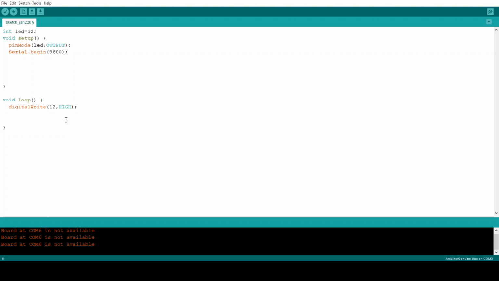Then we have to blink the LED, right? So here we declare the 12th pin, a digital pin, and I am writing digitalWrite. Digital write means it has only zero and one, or HIGH or LOW. So 12 means the LED, and HIGH means the LED glows. Then I have to add some delay. Delay means it takes some time. I am showing how to run the LED.